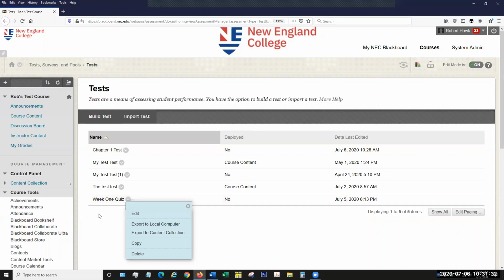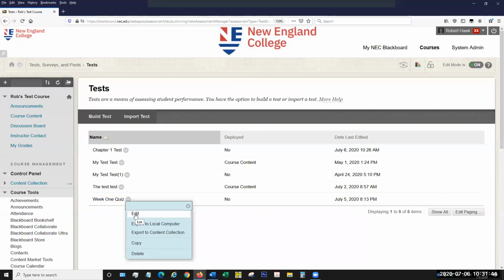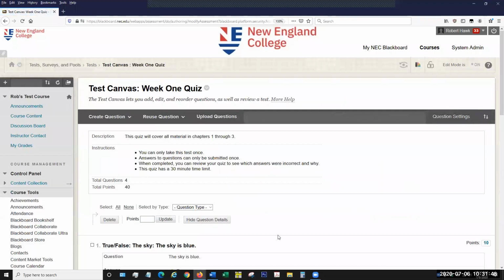I'm going to look at it. As with everything in Blackboard, once you've created something, they all have a contextual menu that you get by clicking a chevron that shows up next to the item. I'm going to edit this quiz I've created. Now here you see that I've filled out my description and instruction fields. My description is this quiz will cover all material in chapters 1 through 3. And I have a bulleted set of instructions.